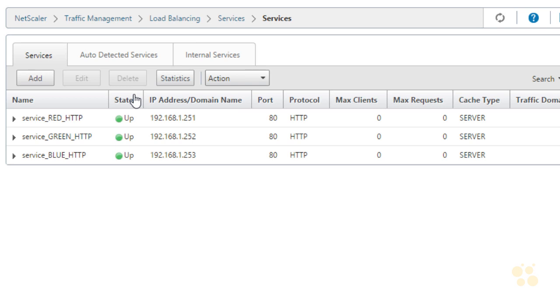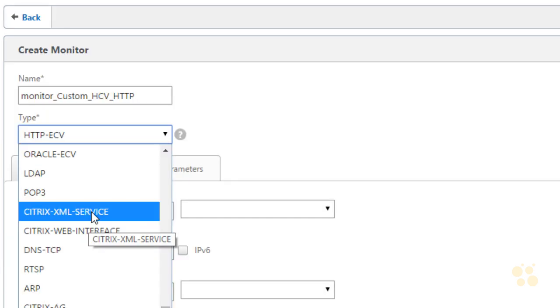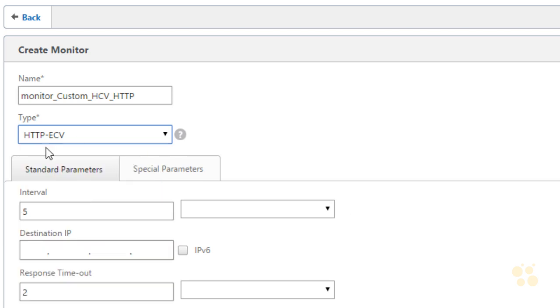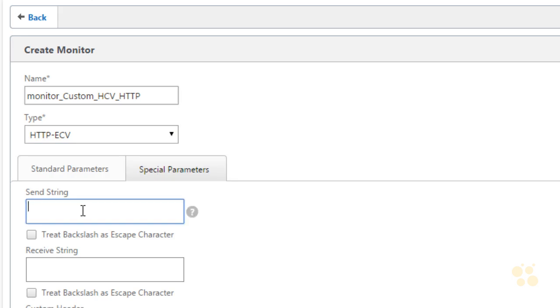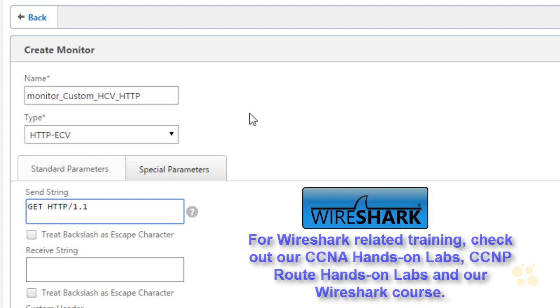And that gives us the opportunity to get very detailed in what we're looking for to verify those apps and services really are up and available. So in our case, we're going to do HTTP-ECV, and under special parameters, we're going to send a GET command. And in our string, we're going to send GET HTTP/1.1, because that's literally what I saw in the packet capture. And then for the receive string, we're just going to look for the word monkey.